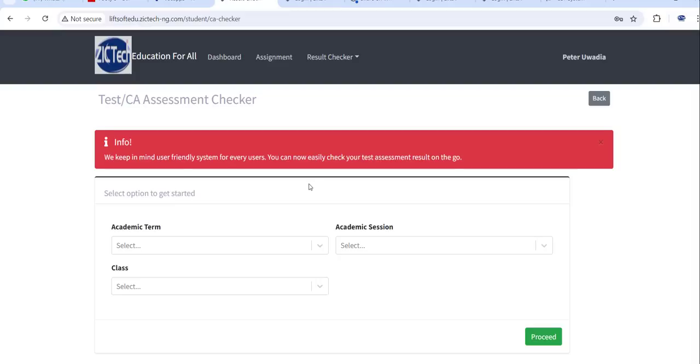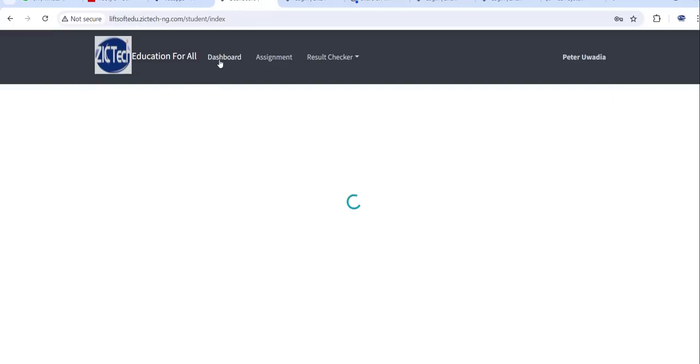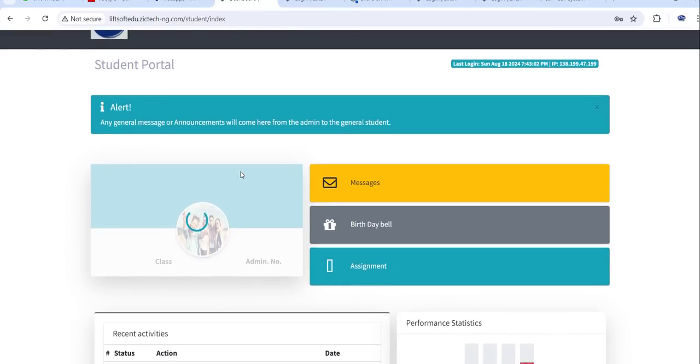And they also have the functionality that students can check CA, like continuous assessment. They can check their continuous assessment to see what they had in their continuous assessments. Okay, so guys, you can see right here for yourself.